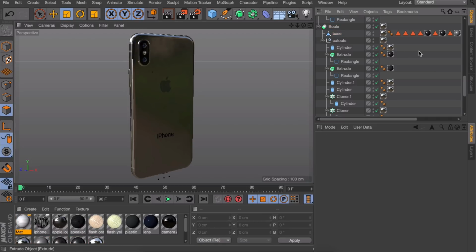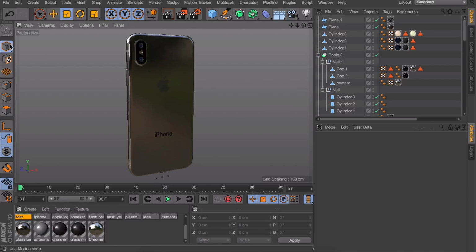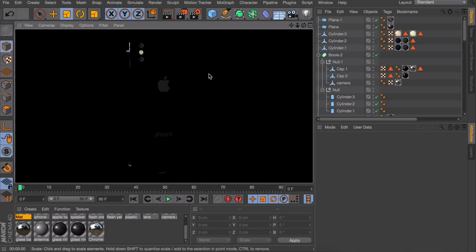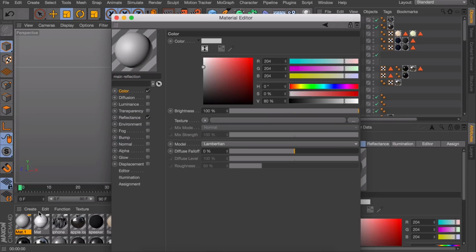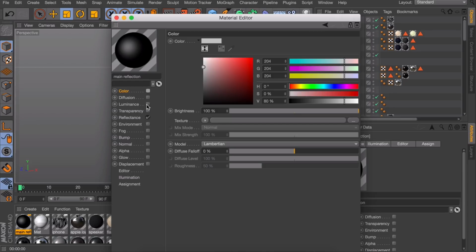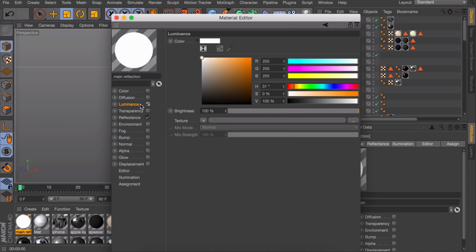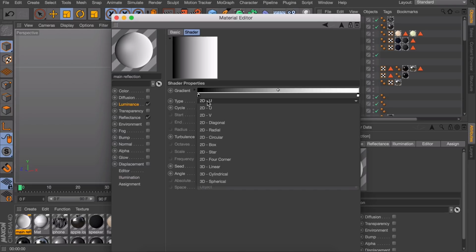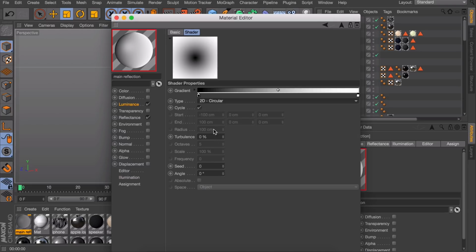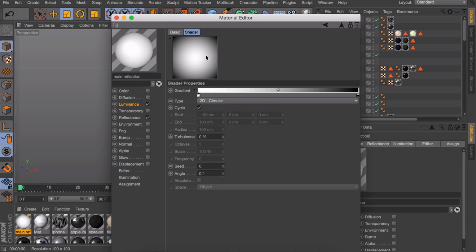lighting setup. So for the lighting setup we need something that reflects on the phone. If we render it like this, you can see it is just black because there is nothing around the object. So the first thing I'm going to add is the main reflective material. And you can disable the color channel on this one because we will be using the luminance one. So it is really bright. You can keep it just white. And we are going to add a gradient on this. And open that one. And we're going to change the type to 2D circular. And we can right click on the gradient and invert the knots so it is going from white in the center to black on the edges.